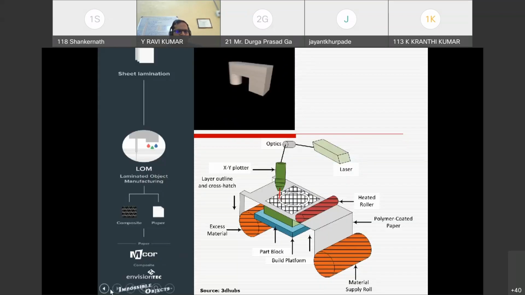Probably you might have noticed one limitation of this technology, and one exception to the statement of 0% wastage. This is a slightly different technology, where the cross-hatching outside the cross-section will lead to a lot of wastage of material. That is the only concern about this.